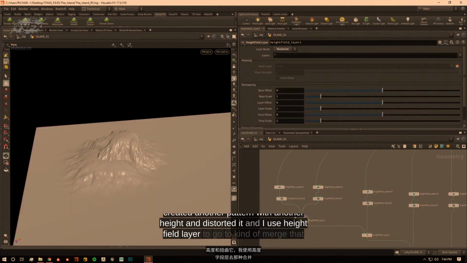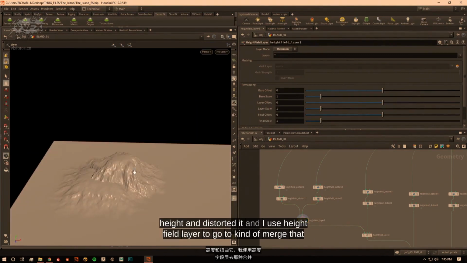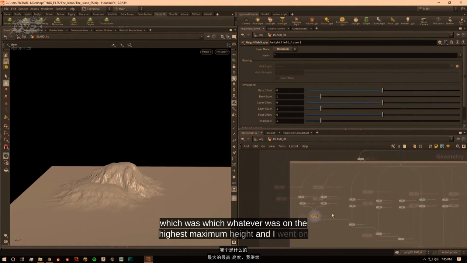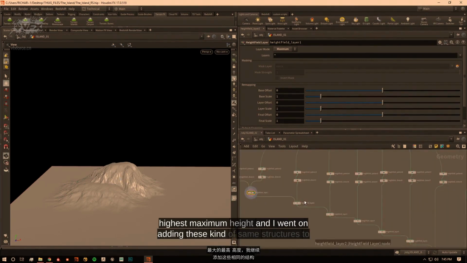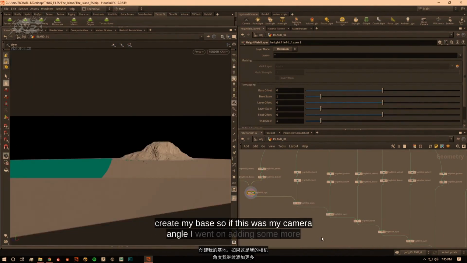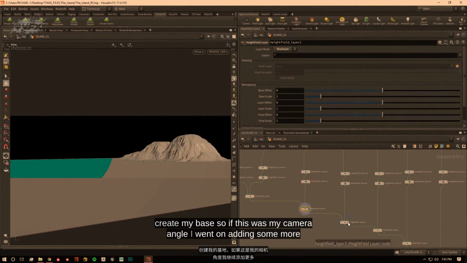And I used height field layer to merge that effect in maximum layer mode. So what it will do is keep the terrain with whatever was at the highest maximum height. And I went on adding these same kinds of structures to create my base. So if this was my camera angle, I went on adding some more mountains.